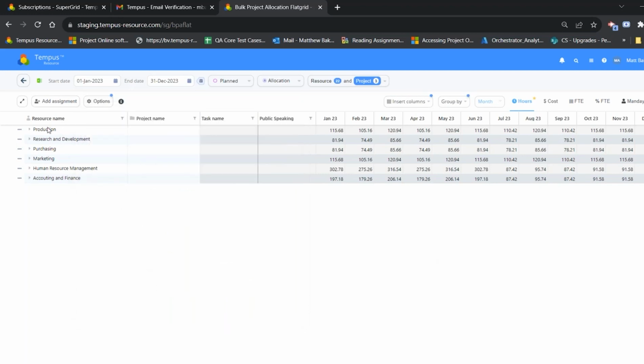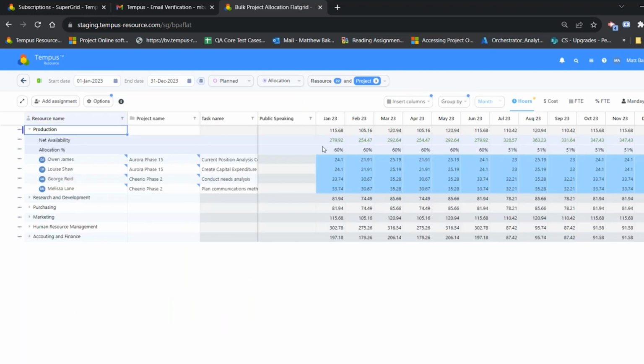So if I drill into, let's say, production, for example, we can see what my net availability of all my production information would be, as well as we can see my allocation percentage as well. So very useful, especially if you do want to get down to that particular aggregate level, but you aren't restricted just there. You can add multiple levels within here if you'd like.